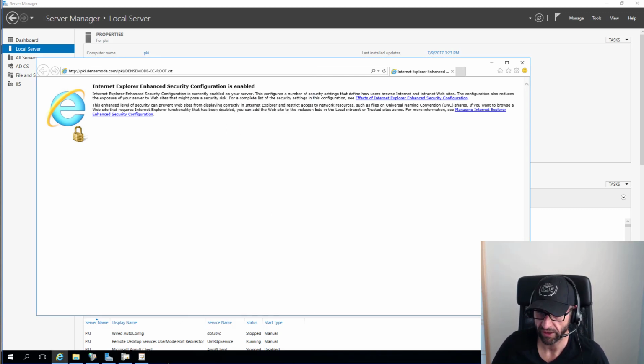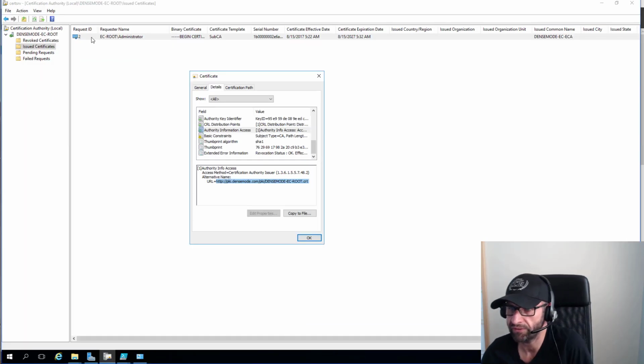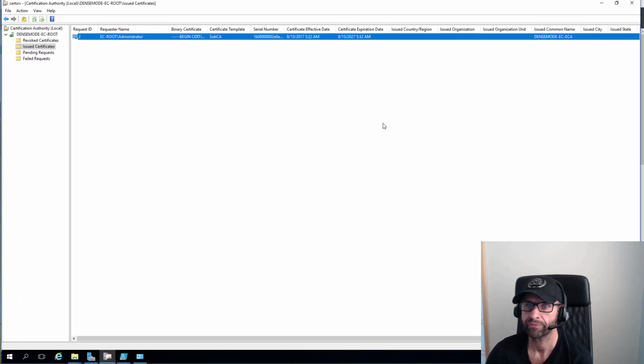So just to recap what we just did so it makes sense: we inspected the certificate of our enterprise issuing CA. This is the certificate we issued from the root, and we're double checking the CDP and AIA fields to make sure they're valid so that we don't have any problems later. So it all looks good.